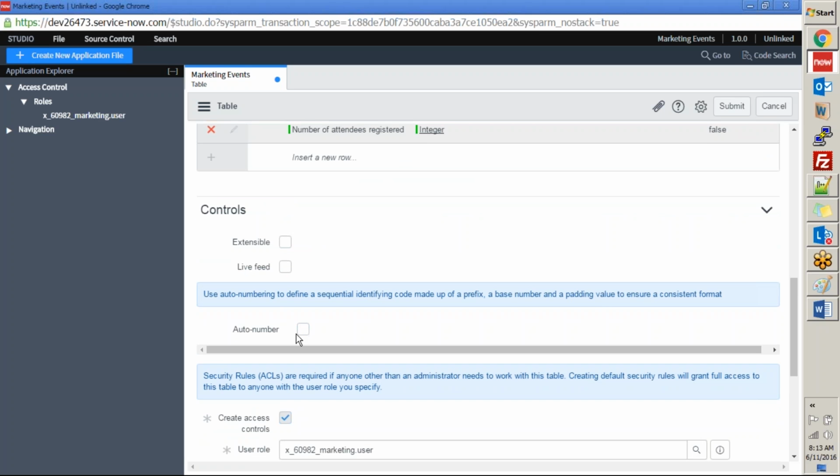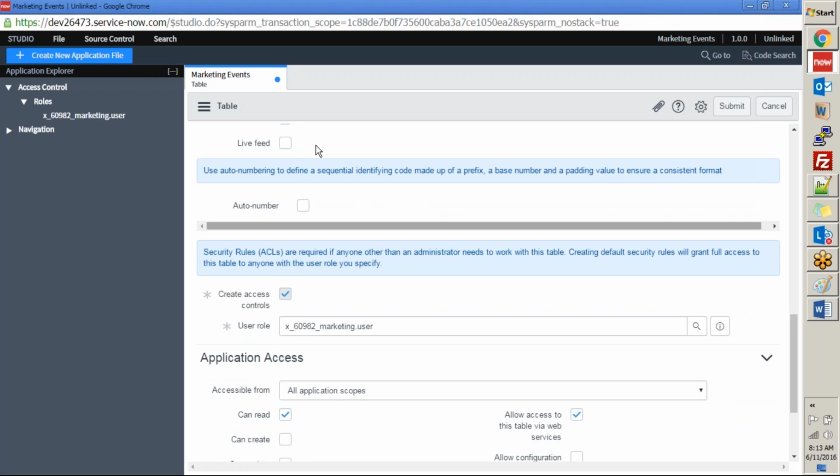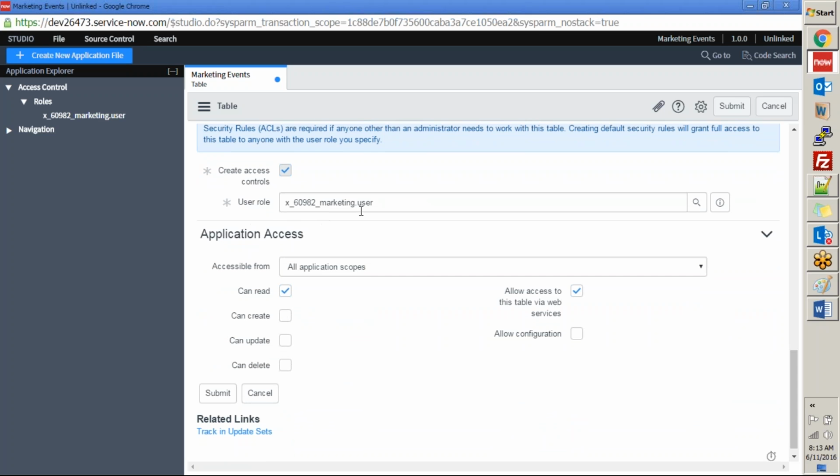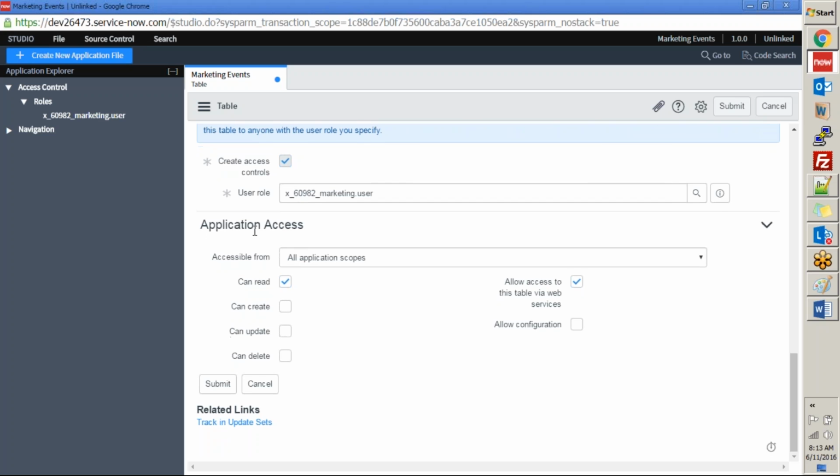Now I don't want an auto number field here in this table, so I leave it blank. Extensible, I don't want to do that right now. Live field, no. User role, yes. I leave this user role created automatically, and this application access is supposed to be default for now, right?